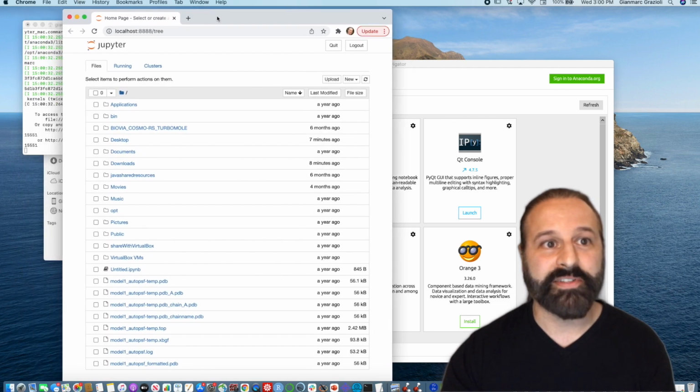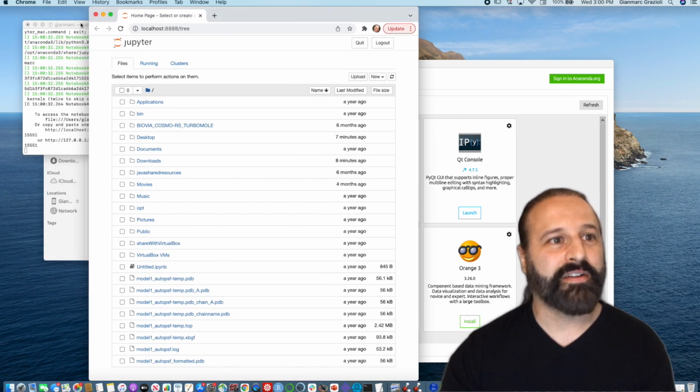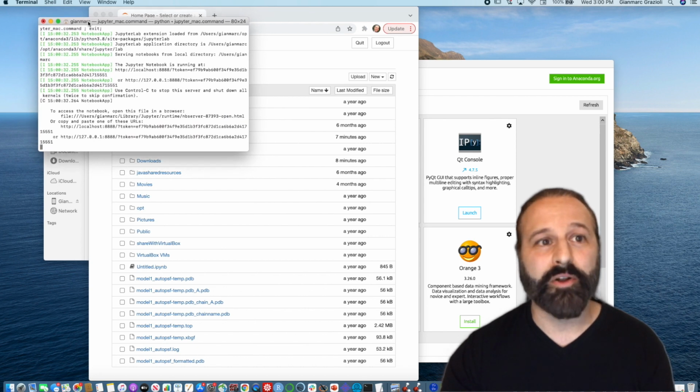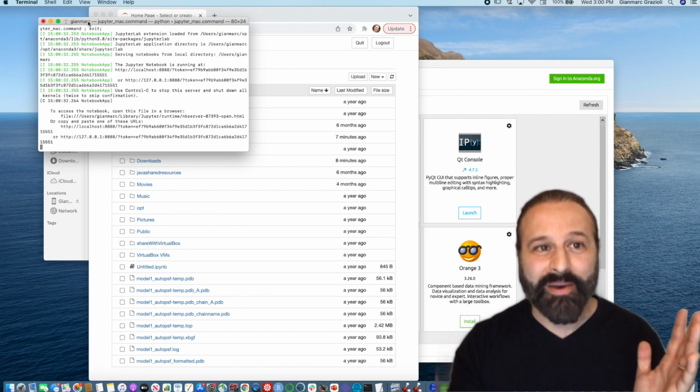There we go. This thing opens up in the window. So now notice this little thing. This is a terminal. It's something that maybe you've worked with, maybe you haven't. If you haven't, don't worry about it.